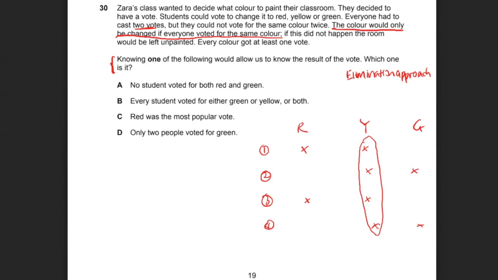According to the question, if everyone voted for the same color, then the room would change to that color. Well, in this current scenario with option A, we can definitely say that yellow is going to be voted every time, and therefore we would know the results, right? And that is that the room would change to the yellow color. So based on this, I would say the answer is A, but you should just be careful and eliminate the other options, okay?